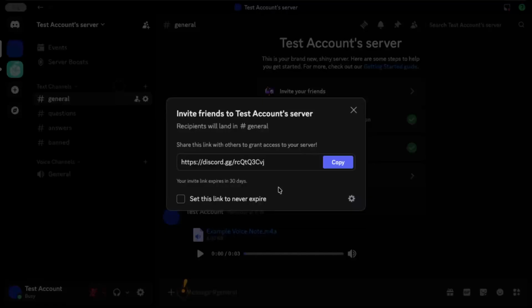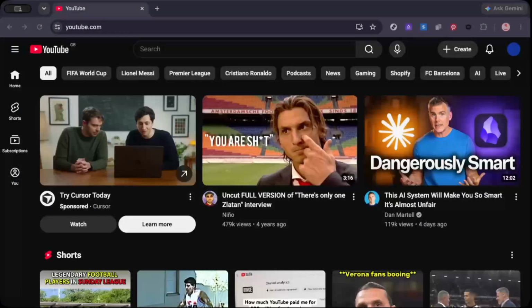Now go to YouTube. When the page loads, click on your profile icon in the top right corner. This opens the account menu. From that menu, choose YouTube Studio, which is where you can manage your channel settings and customization options.